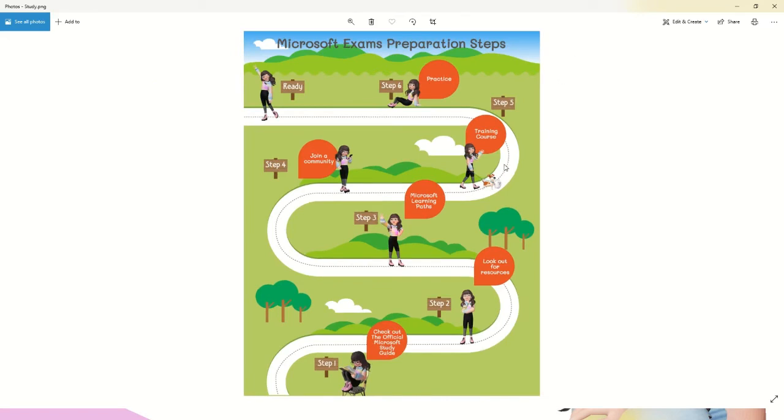So let me open it here. I have already shared it on my Twitter and LinkedIn, and I also already uploaded it on the Power Platform site, even the document that you need to study from. But let me start by explaining this infographic.